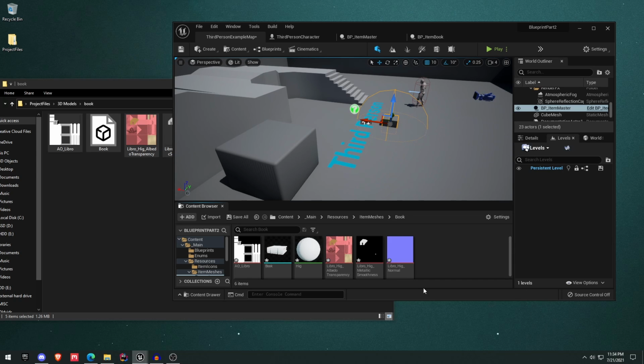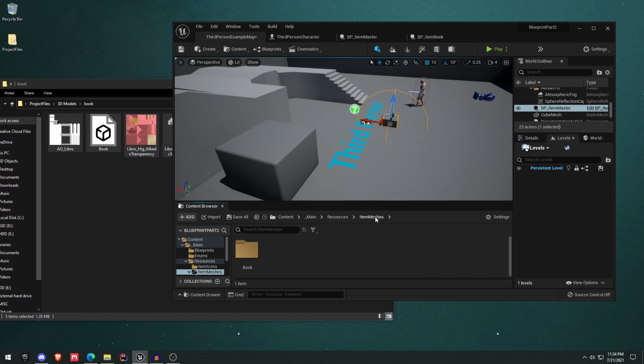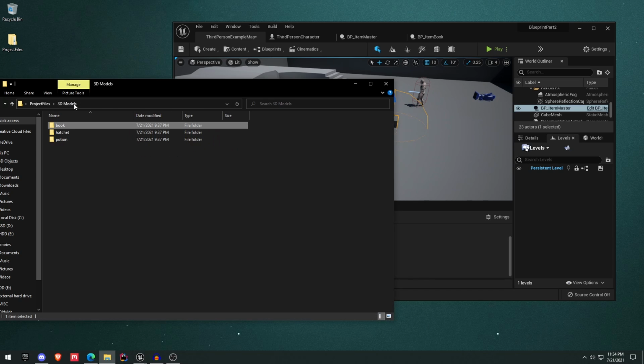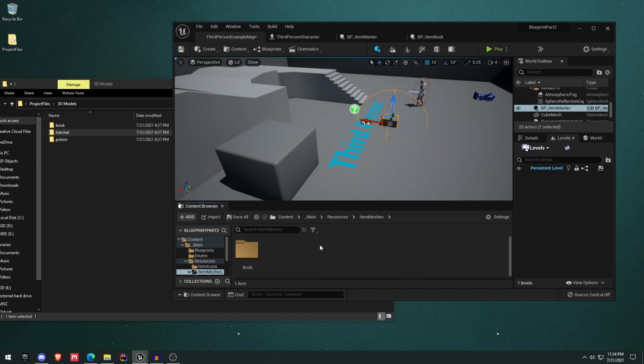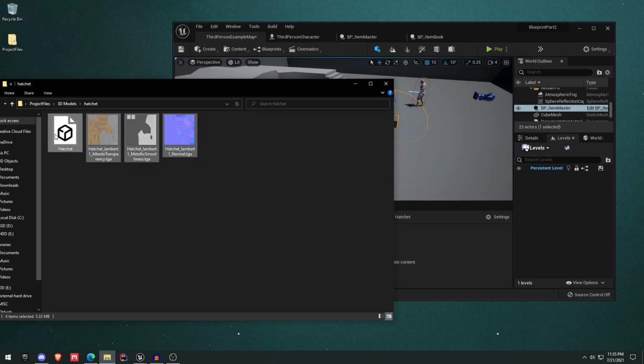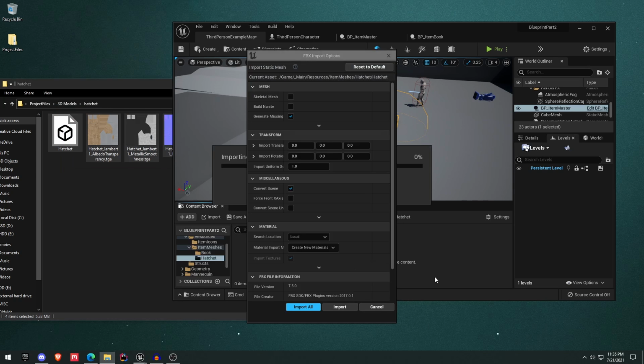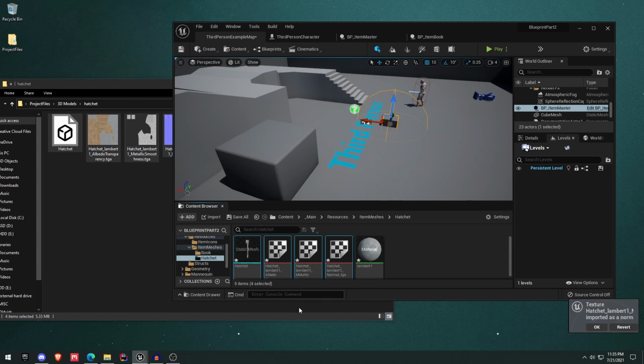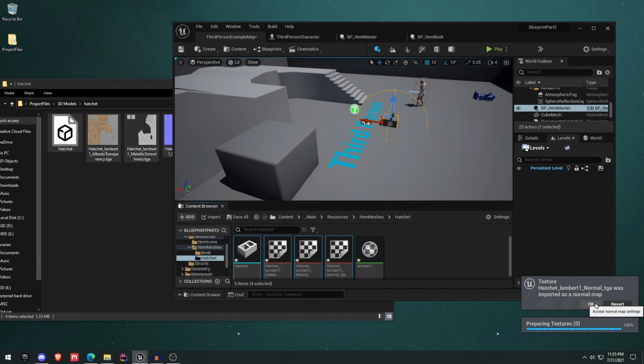Now we can go ahead and go back into our item meshes and import the second item, which is our hatchet. So we'll go ahead and create a new folder called Hatchet. Double click that, and in our hatchet we can select these files and drag and drop it into our content browser. Leave all the settings as is and click import all. Okay, and then we have our warnings. We can just click OK.